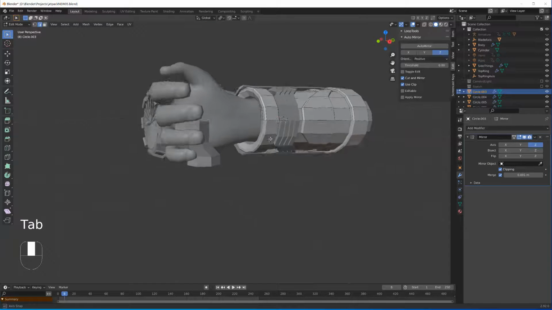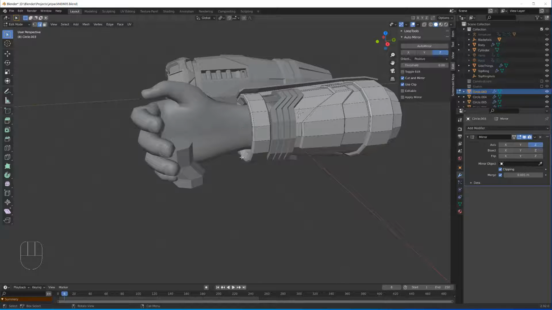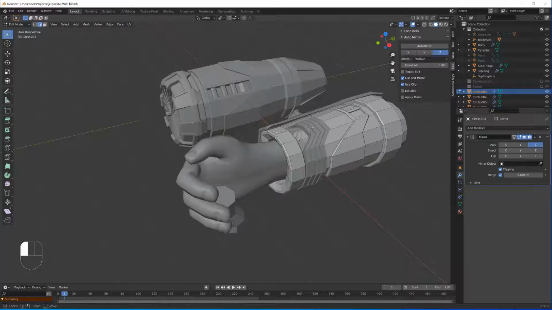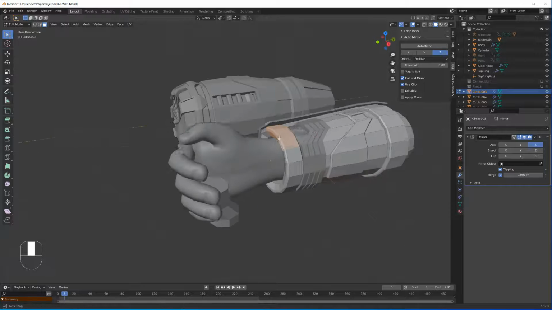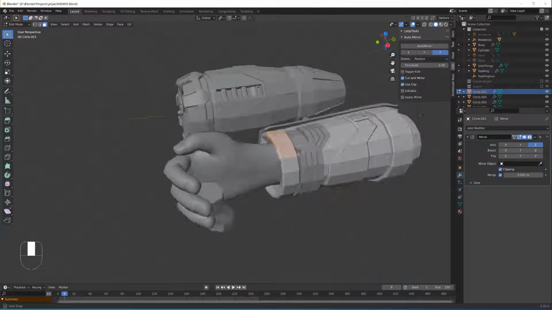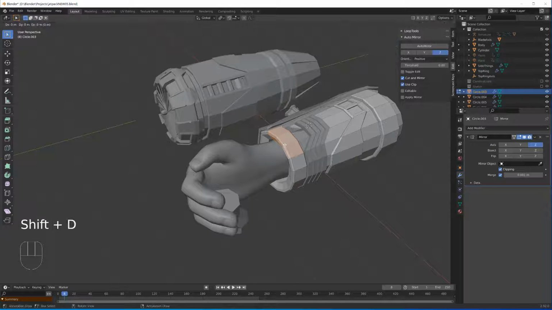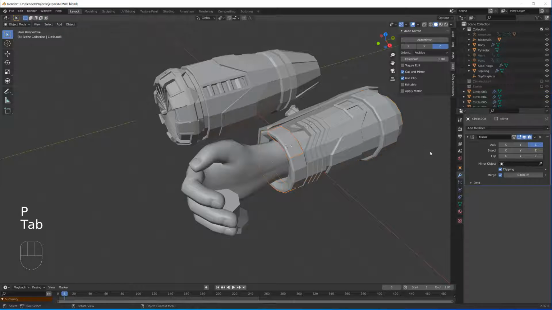Edit mode for this one. The problem is that geometry doesn't really exist. That's just the modifier. But if we go ahead here and select 3, face mode, I'm gonna select this, probably way more than I need, but just so I have it. Shift D, click, P, separate, tab, go into this one. I'm gonna apply the mirror modifier for this one that I just created.